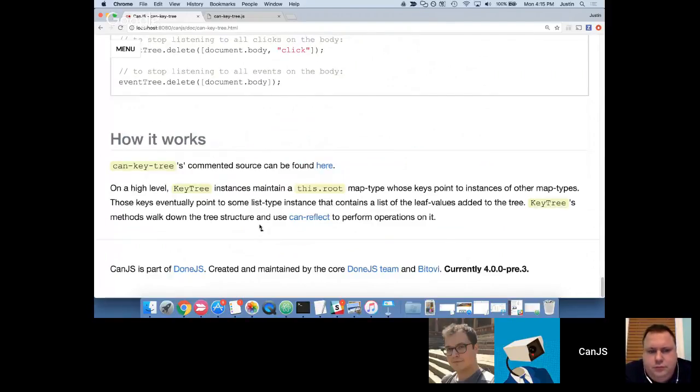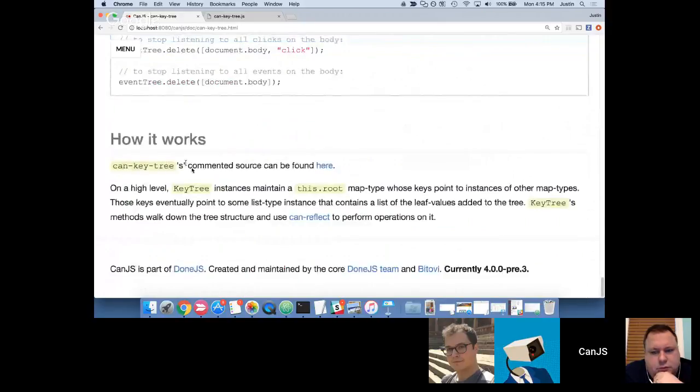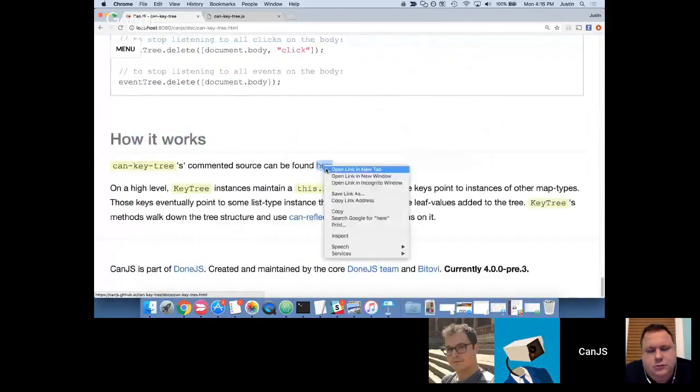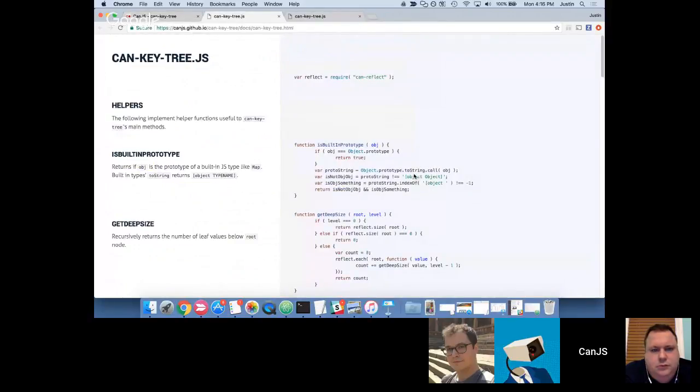Okay, so let's see how it works. It's actually pretty simple. I'm going to start going forward, and I think it's a good practice, to add use cases for everything, then a simple use, and then at the bottom, how it works, with hopefully links to the docs for it.